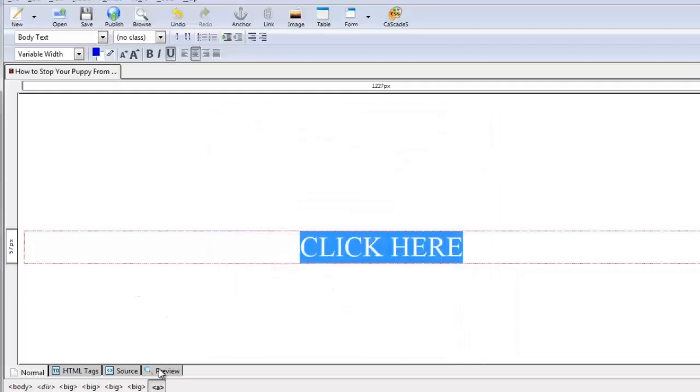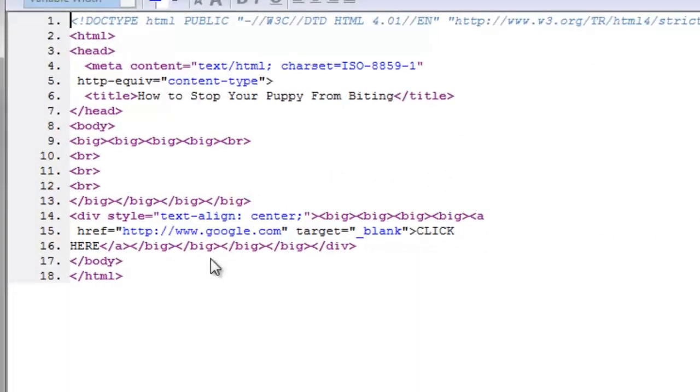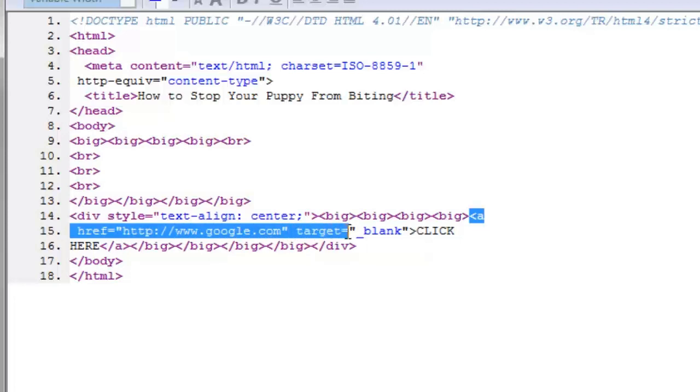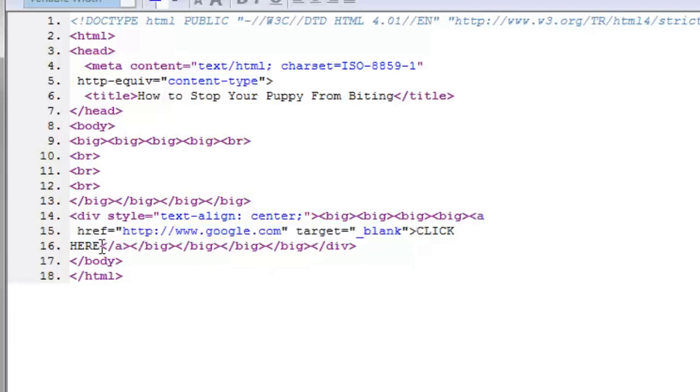So if I go ahead and click OK, click on source code, then you'll be able to see the actual code. So embedded into here, if you notice, it says a href equals quotations, the URL, quotations, space, target equals quotations underscore blank, quotations. And then within these, we have the anchor text, and then we close the A tag. And that's it. That's all you have to do.